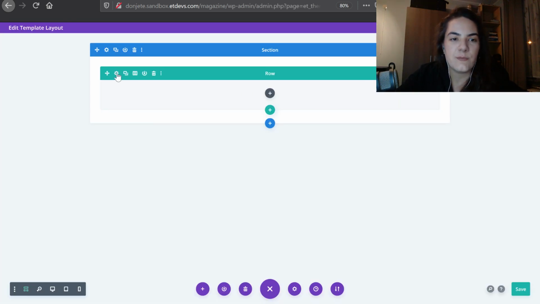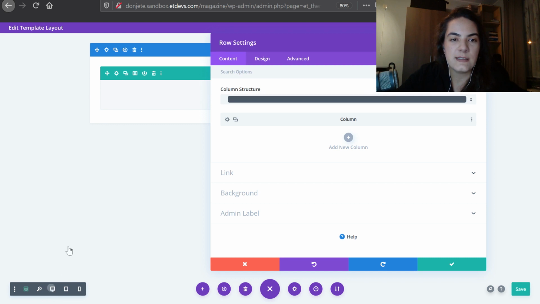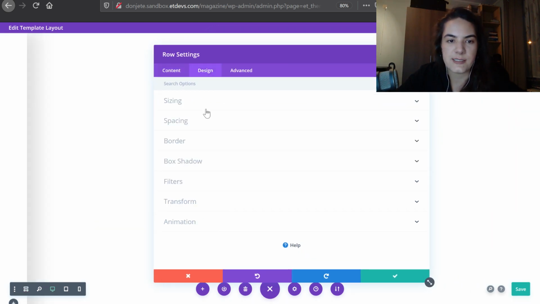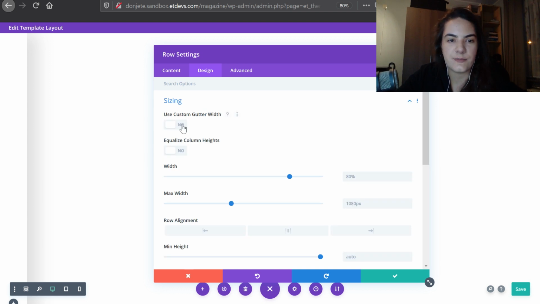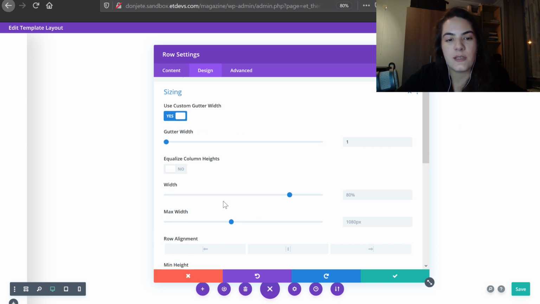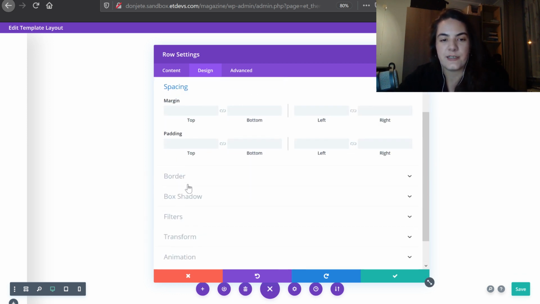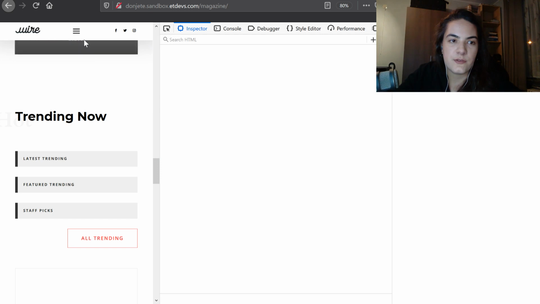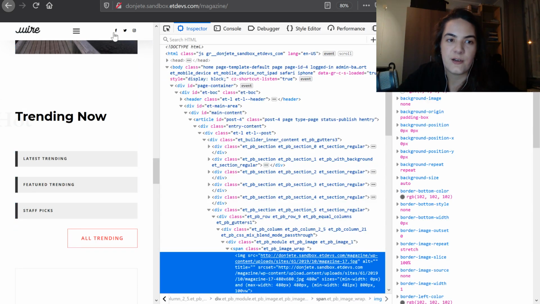So before I add any modules, I'm going to open the row settings, go to the design tab, and enable the use custom gutter width option, put it to 1. Then I'll go to the spacing settings over here, and remove all default top and bottom padding. And as you can notice over here on mobile, we have 3 columns going on.